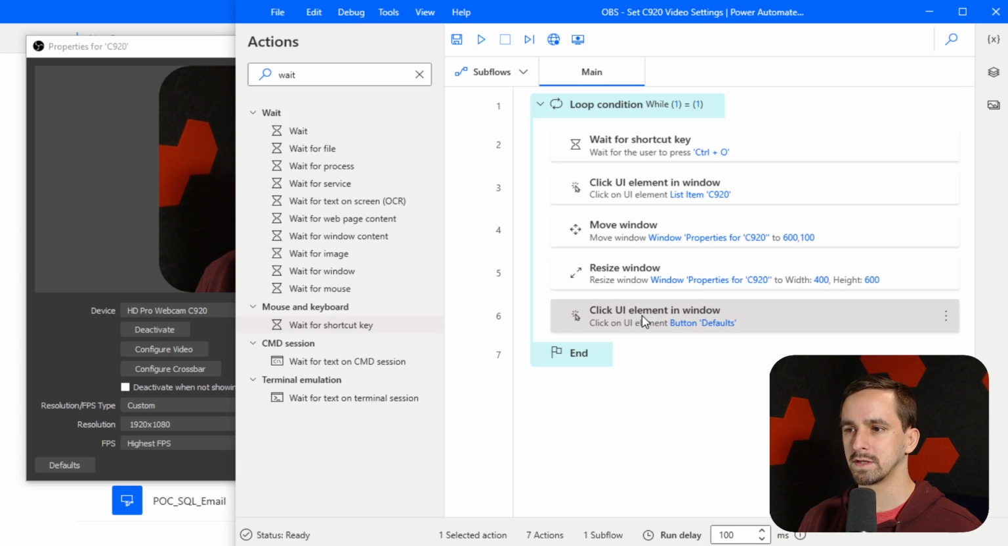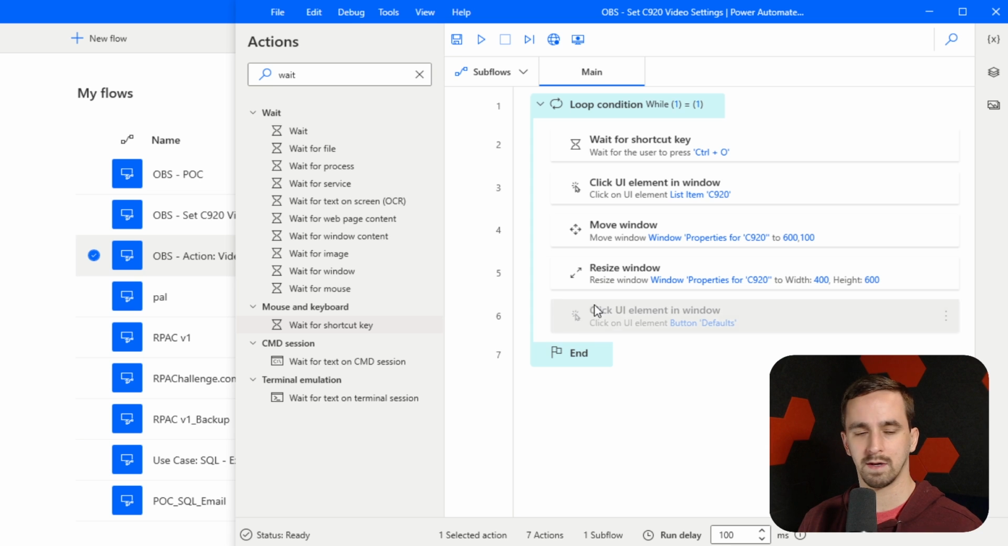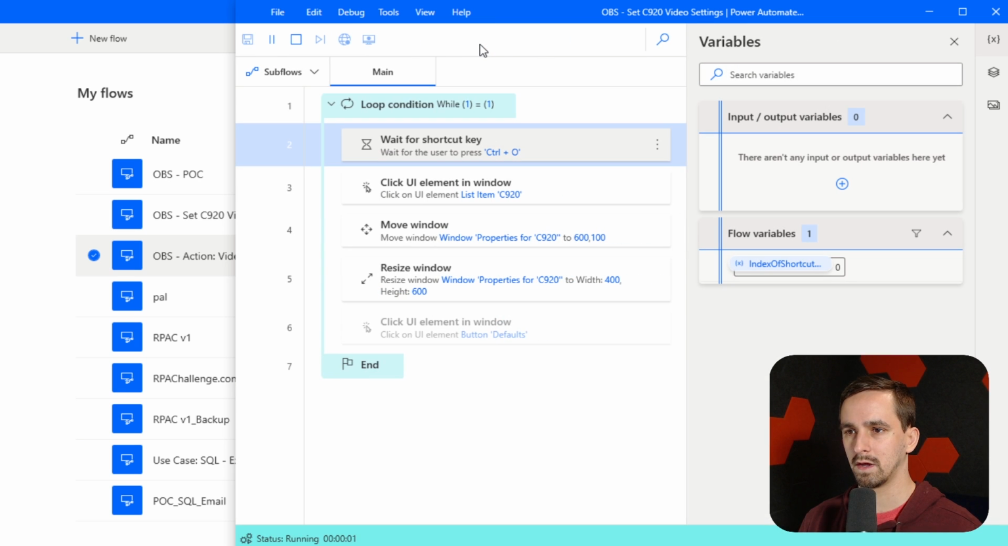And let me just disable this for a moment. Let's make sure that this window is closed, and it should go to here. So I'm going to hit run. Yeah. It'll wait for me to press Control O. So this could just be 5 hours, 6 hours, and it'll just be waiting forever.